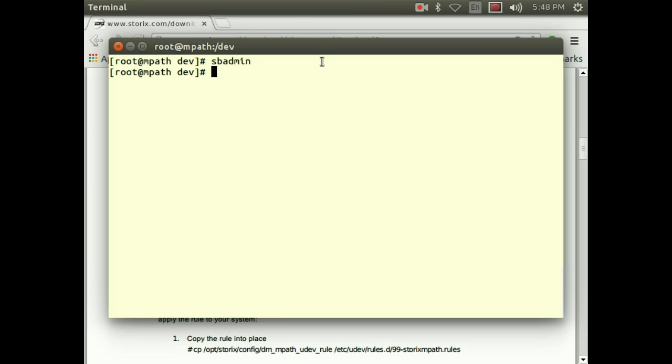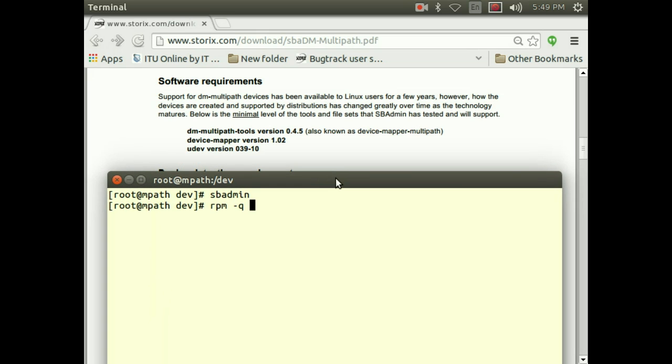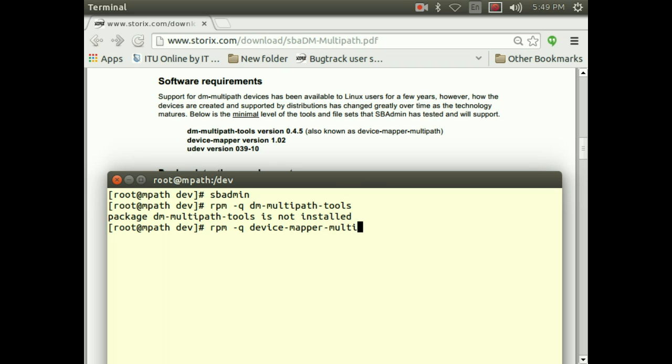We do that on this system by typing rpm -q and then the name of the software package. So we had 3 of them, those 3 right here. So we need to do DM Multipath tools. Oh, actually, in some cases, and it says right here, it may also be known as device mapper multipath. So let's try that again and check to see if it's under that name, device mapper multipath. And there we go. So on this system, that's what it's called. So double check under either of those package names.